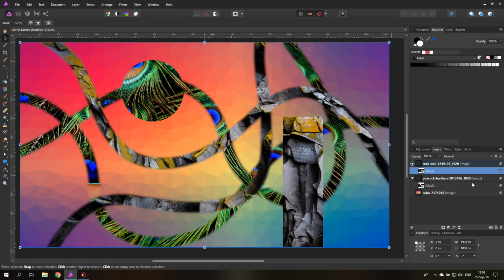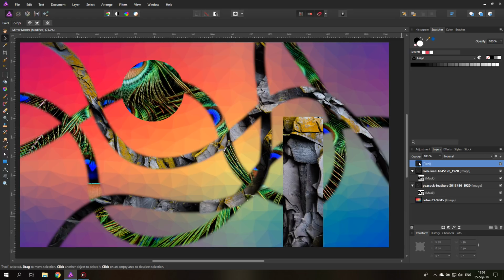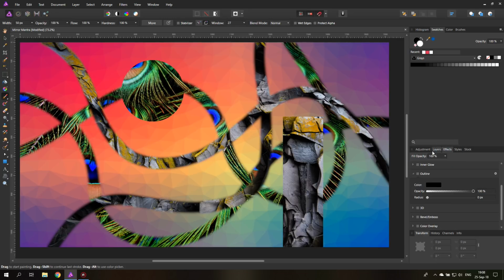We want to have some more in here, so what we're going to do is create a pixel layer. There we go. And then we're going to take our brush tool again, make it pretty small, or any size you want really. Make the hardness 100%, and then go over here to effects and use the outline. So hook this so it's active, and then select a color.